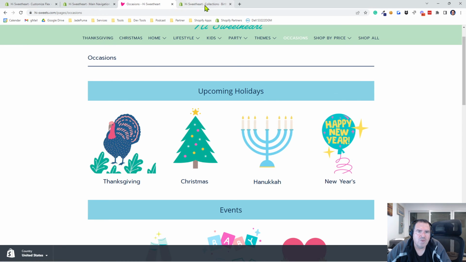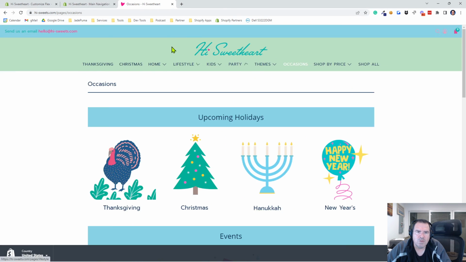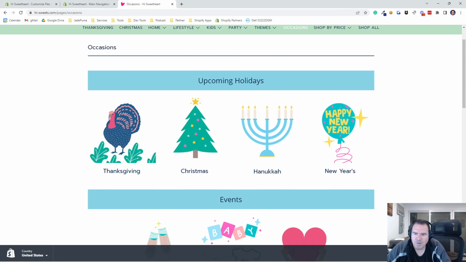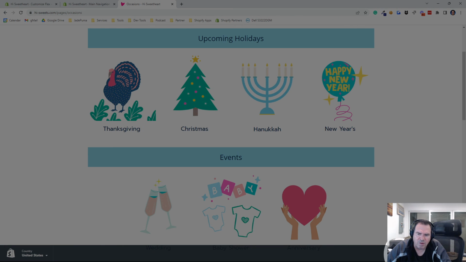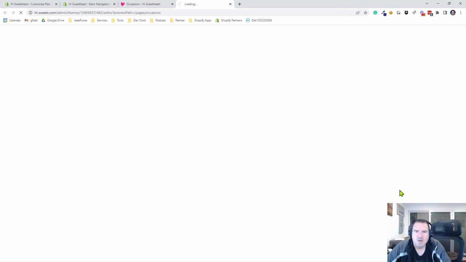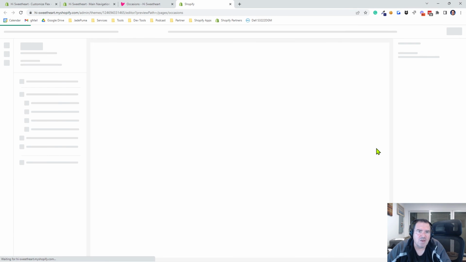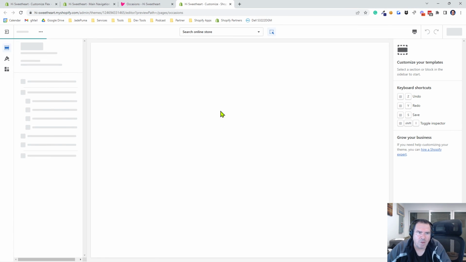The way you do that is, on this occasions page, you can hit the edit link, like I showed you a couple of times in collections, but you can also hit customize. It'll open that page up inside of theme customization, saving you a couple of steps.